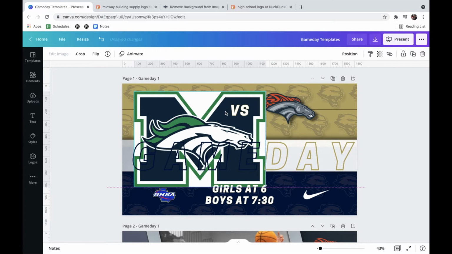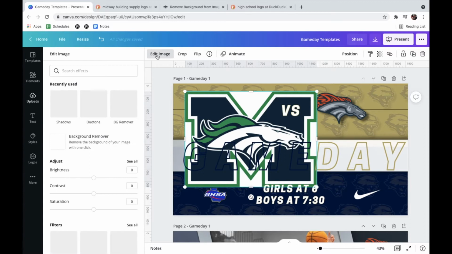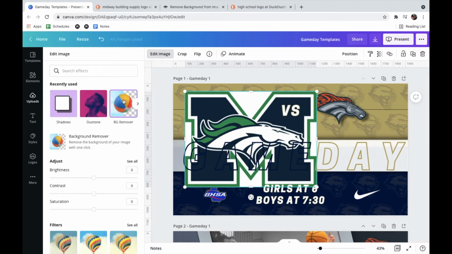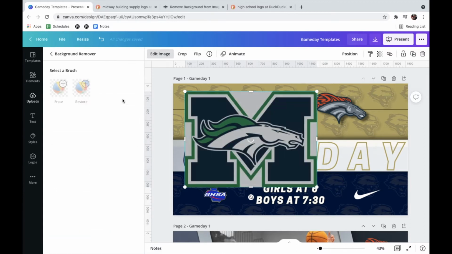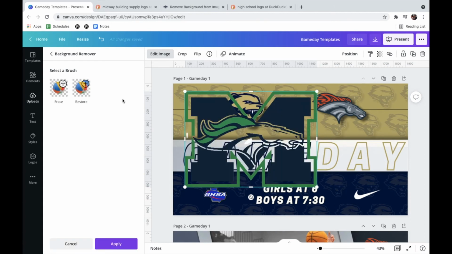And this right here leads us into a different way to remove the background, which is background remover. So I'm going to click on this logo right here, tap on it again, Edit Image, and then go to Background Remover right here. What it's doing now is automatically removing the background. You'll see it's probably going to remove some of the white that is within the logo. You'll see here in a second. So it basically just took out all the white.